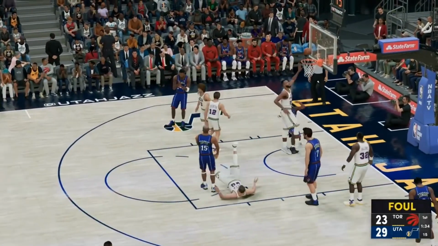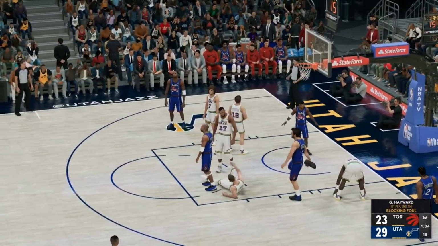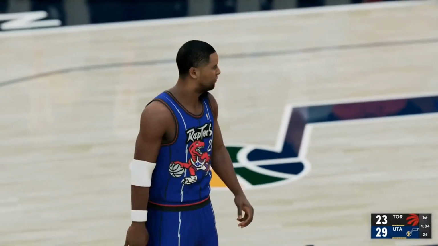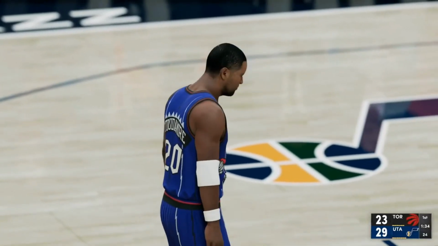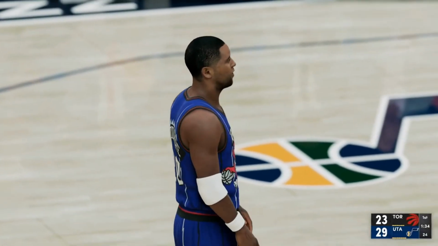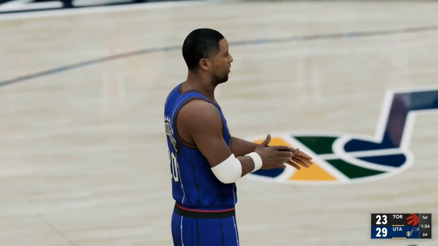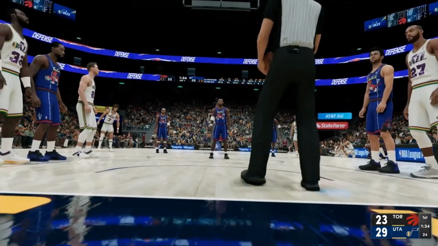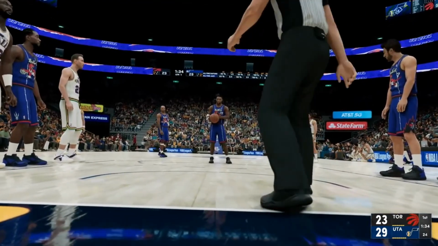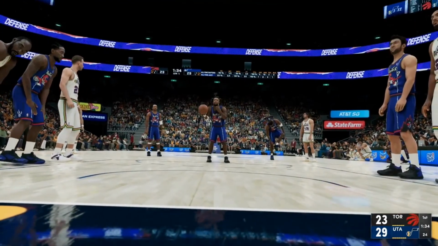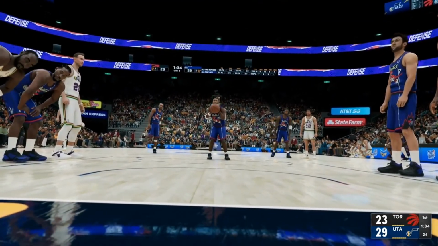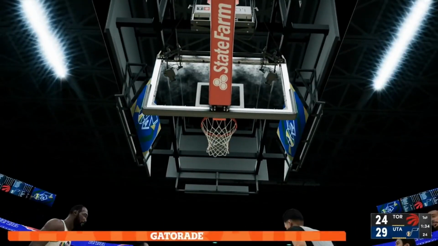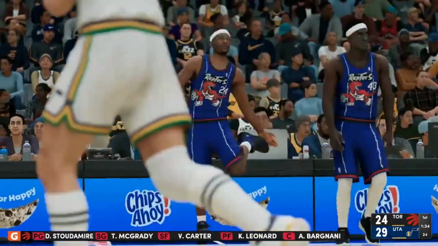Into the lane. Stoudemire. Foul called. Looked like the D didn't get there in time. And he'll shoot free throws. Second team foul. Utah foul. Gordon Hayward. That's his first personal foul. Second team foul. At the line for the Raptors. Damon Stoudemire. Two shots. And he drops the first. Both teams deciding to change it up.